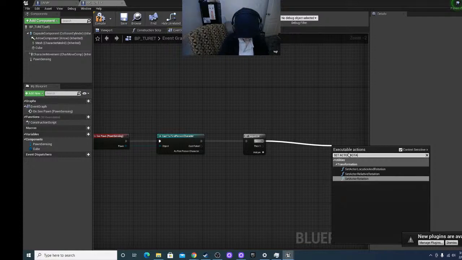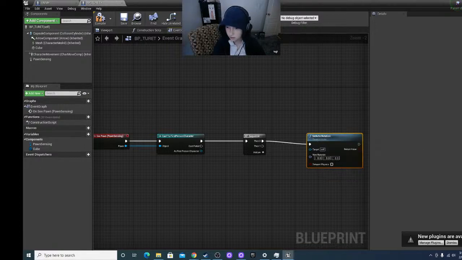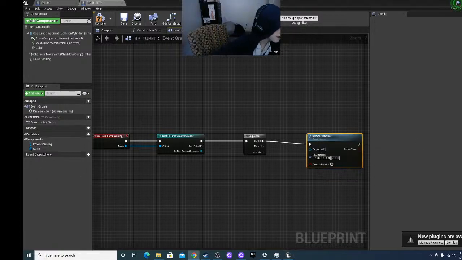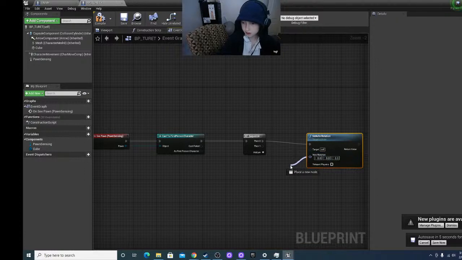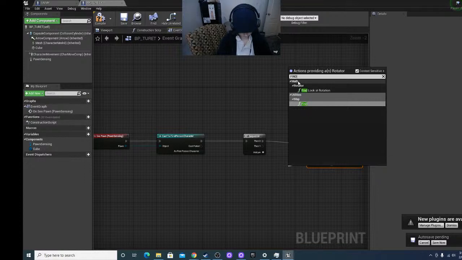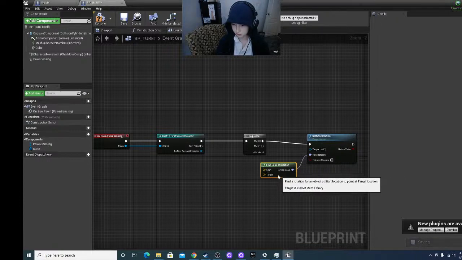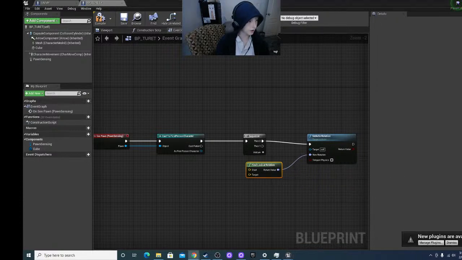We can then figure out what our unit of rotation is, and there is a really great node for this called find look at rotation. It takes two vectors, the start location and the target location, and then it will look at this target location. You can plug this into new rotation. Okay, we'll want find look at rotation. So return value, that's what we'll want to connect.